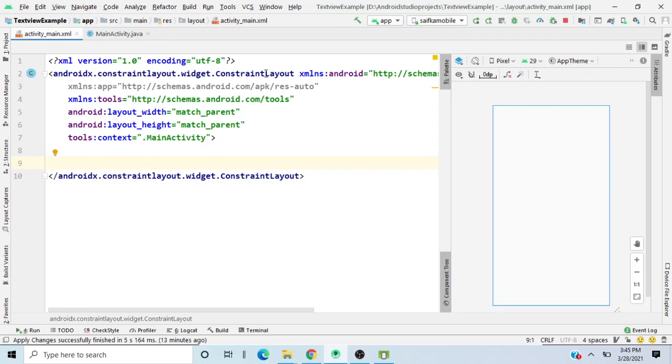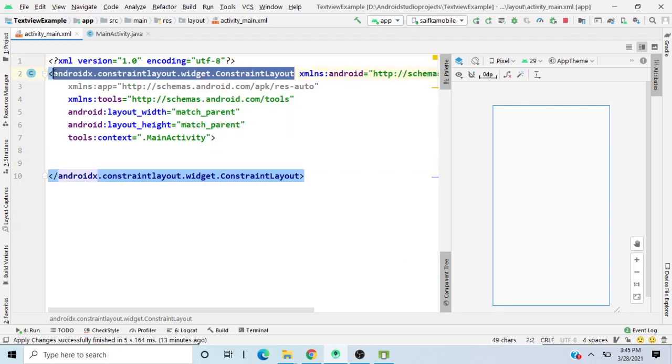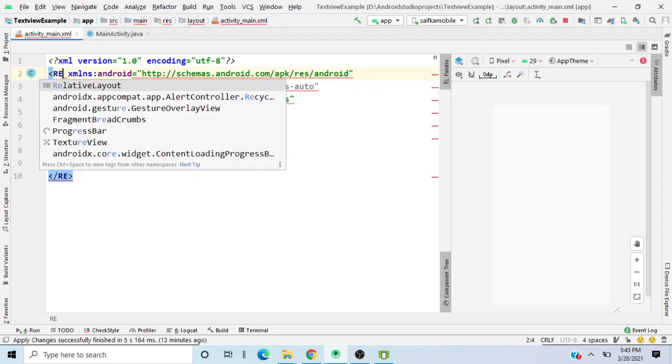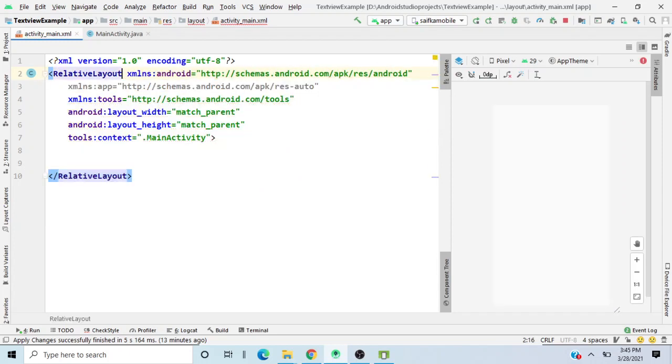Okay, so now over here, this is the constraint layout, right? I want you to remove this one, and let me tell you something. This is called a relative layout. So what is a relative layout? Relative layout is a view group that displays children in relative positions. The position of each view can be specified as relative to sibling elements.